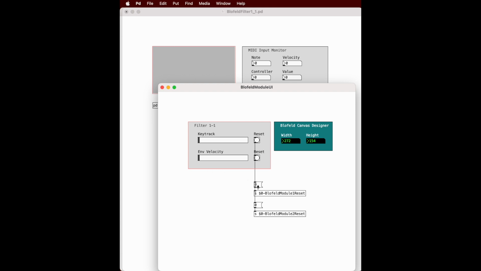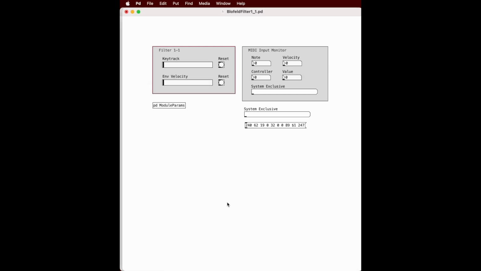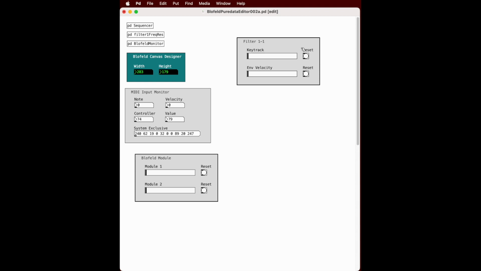There. And these need to be set to 64. Looks good here. And if I want to zero this setting out, I can hit reset. And key track and envelope velocity are at 0. And I can move like that, there, whatever. Or reset. Piece of cake. Okay, so let's move on.